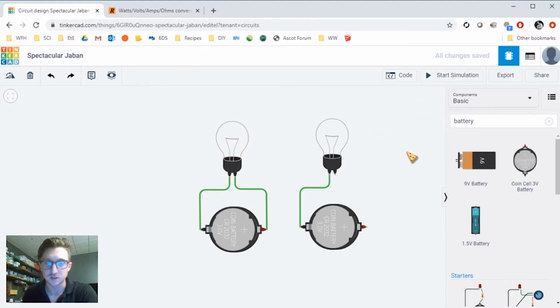Some circuits can turn more than, of course, one electronic component on, right? And one way you can do that is by creating what we call a series circuit.